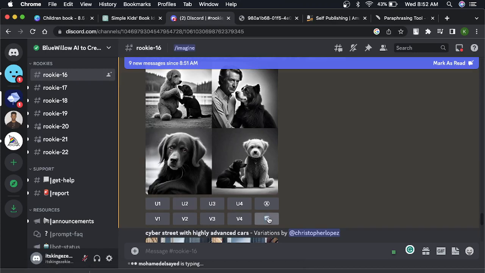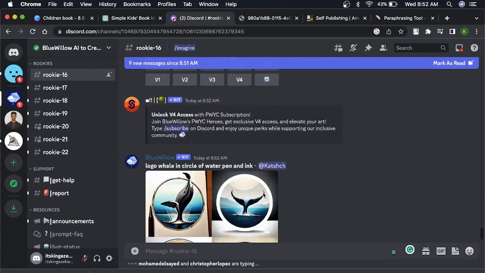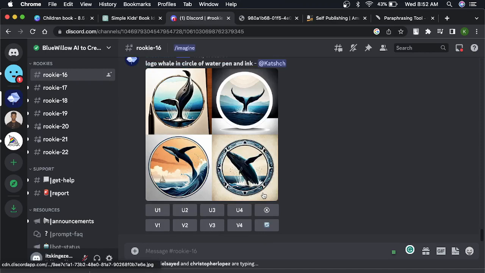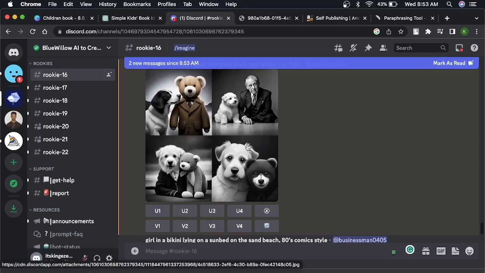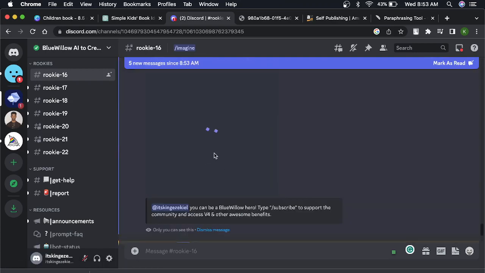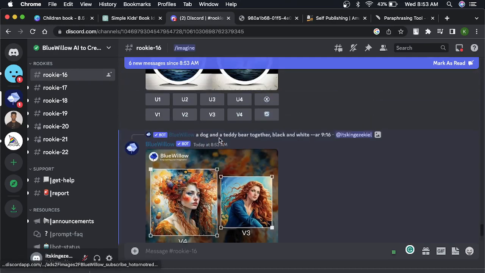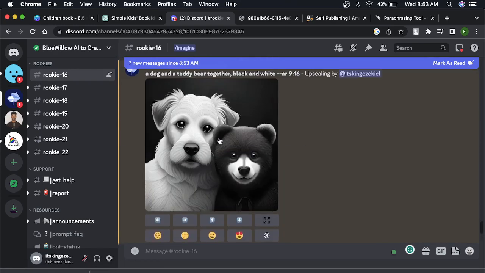I don't like it. So click regenerate. Then scroll down. Always remember to scroll down. Okay, I like number 4. So let me click upscale 4. Can you see? Click it.